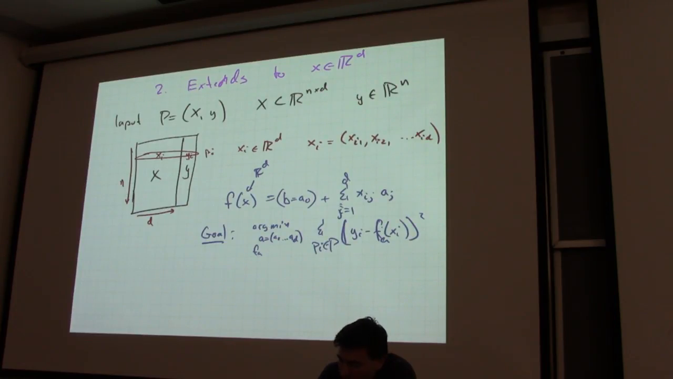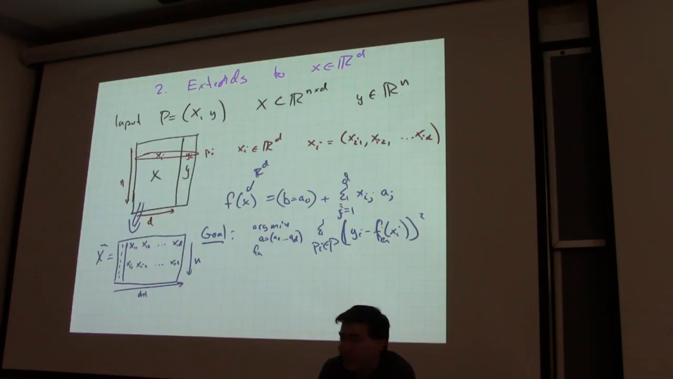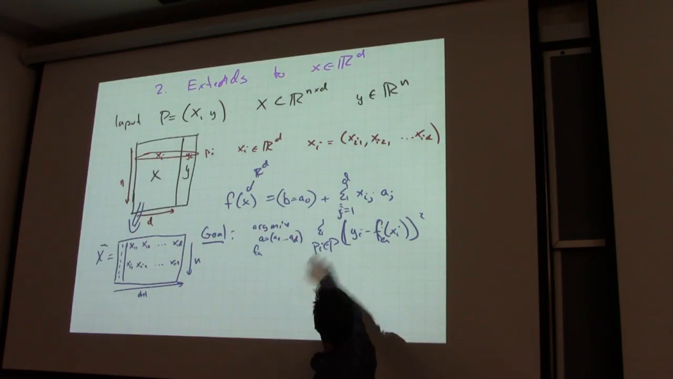I'm going to go from X to what I'll call X tilde, which is going to be this matrix here. This first column is going to be all ones. Then I'm going to have x11, x12, up to x1d, and so on through xi1, xi2, up to xid. So now this is going to be d plus 1 dimensions by n dimensions. Okay, so I've added a column of all ones, and that will correspond with the offset.